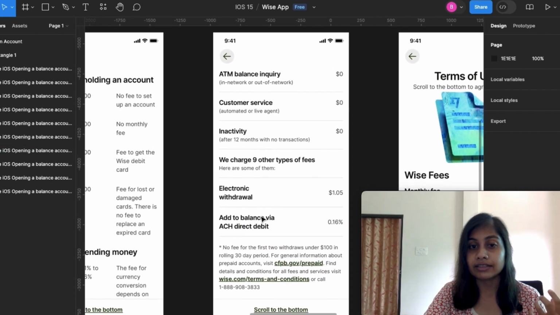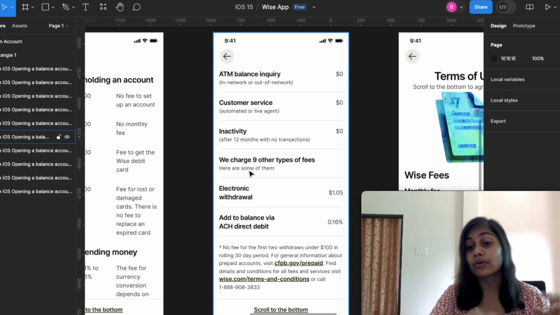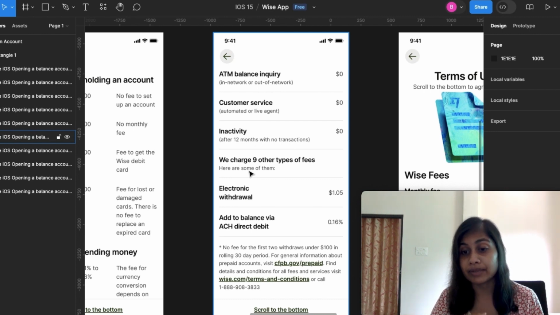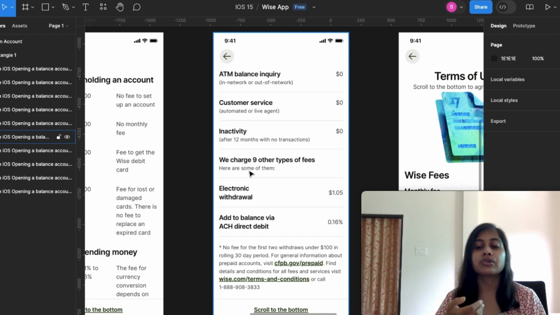Then you can do the ATM balance inquiry, and there are customer service and inactivity fees. They will also charge you for 9 other types of fees. So the user can know what charges are being taken from them. If you are using any platform, you should know everything about it. If they are not showing hidden charges or the conditions for using a particular feature, they are keeping you in the dark. It is quite hard once you have started using it and then you get to know that there are hidden charges you need to pay. This is a bad experience that any platform should not give to users.